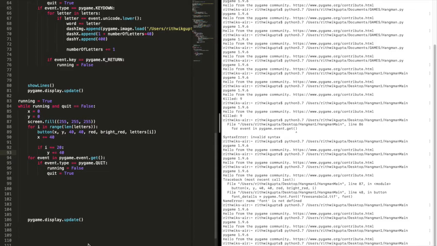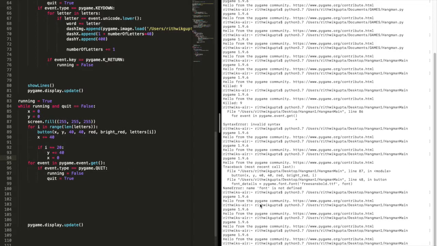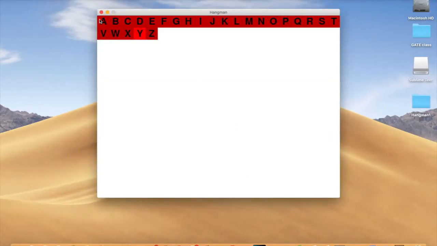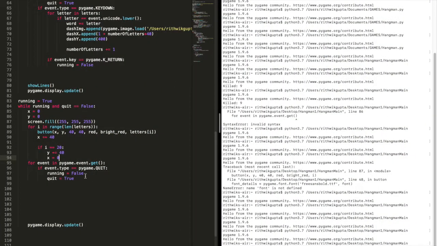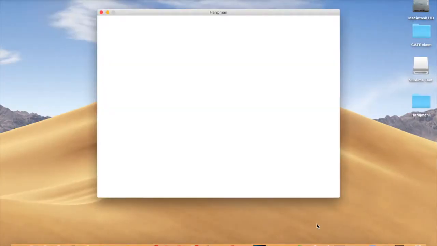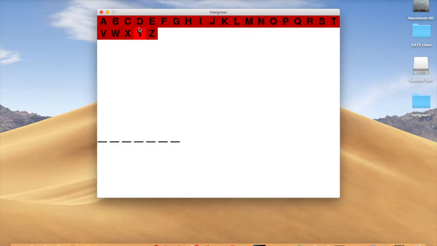Okay, yeah, I think I might know why now. Here we also have to reset X. So X is now also going to be reset to 0. X is going to just get reset because it originally wasn't. Yeah, see, now we have these buttons. But as you can see, we lost our dashes because we don't have the show lines function here. So we'll just call show lines. Now we should have this working.